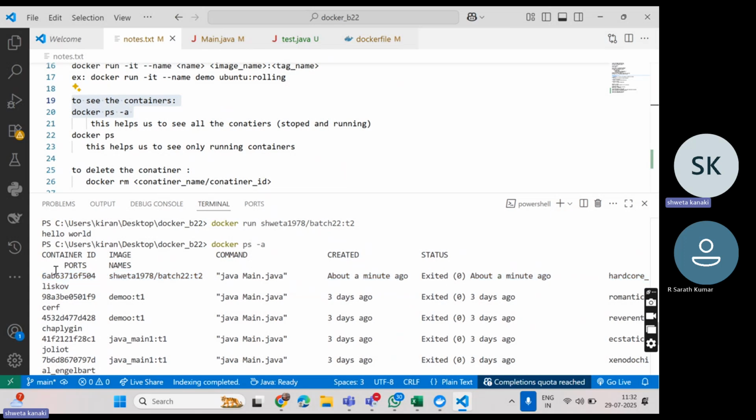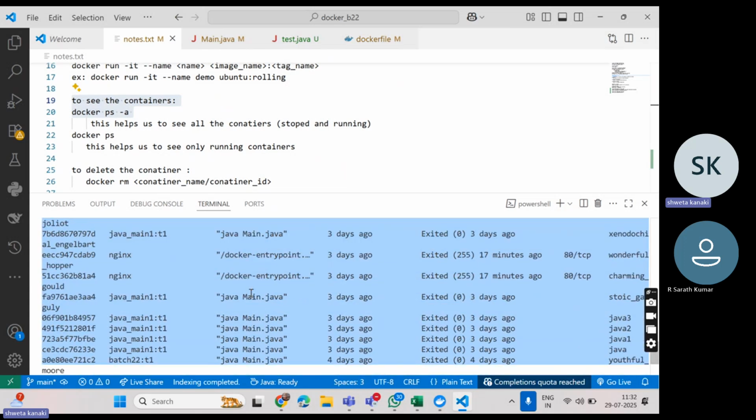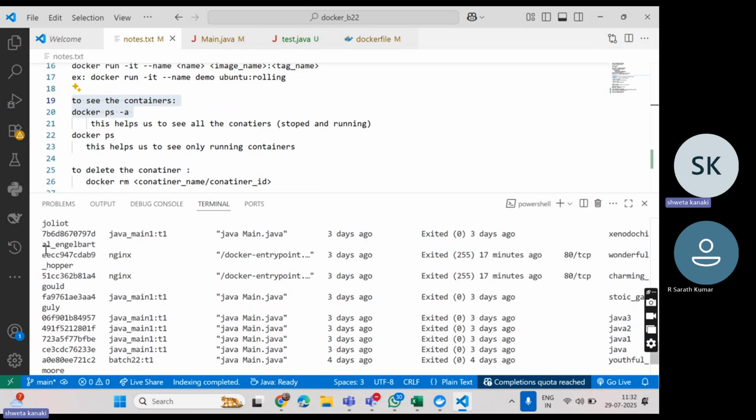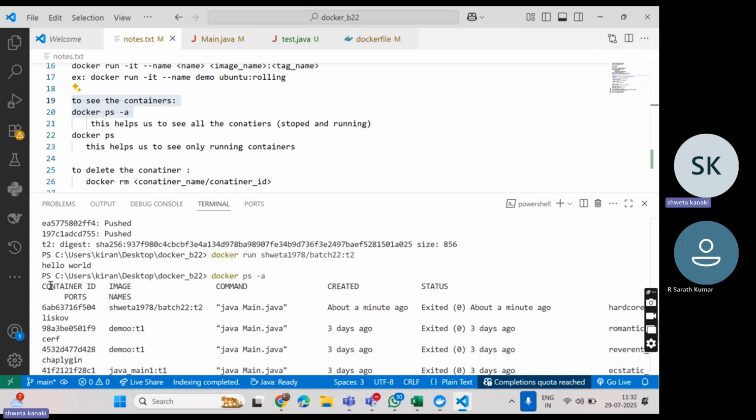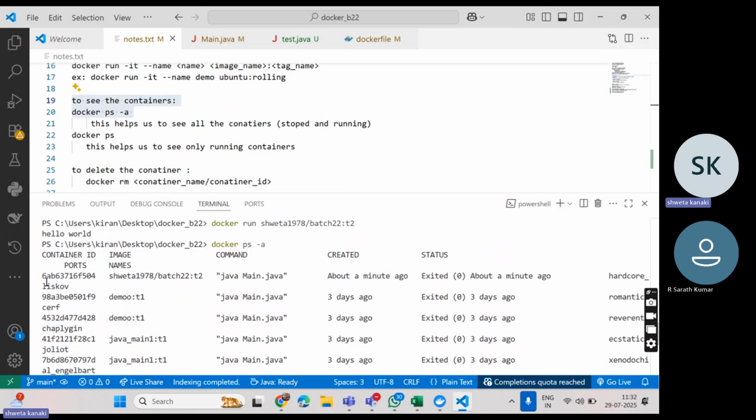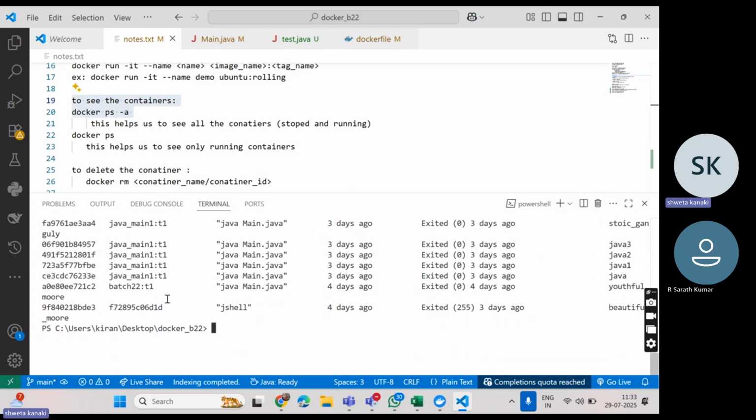So by default, these containers are called stateless containers. Whenever I create a new container, the previous container will not be holding any kind of data. That means it is a stateless container. Got it? What is a stateless container? Understood or not?